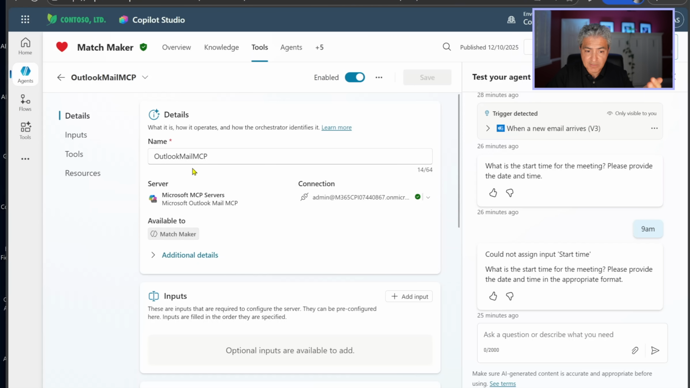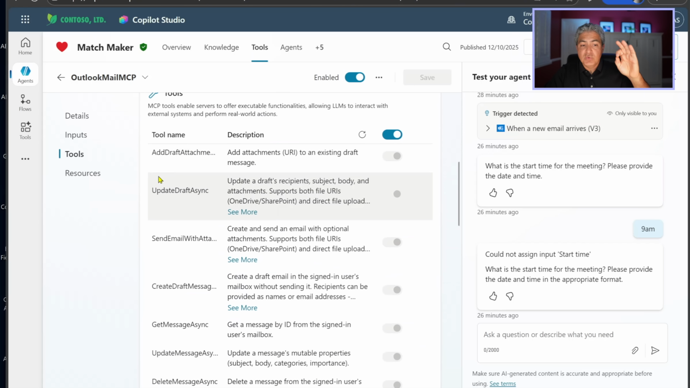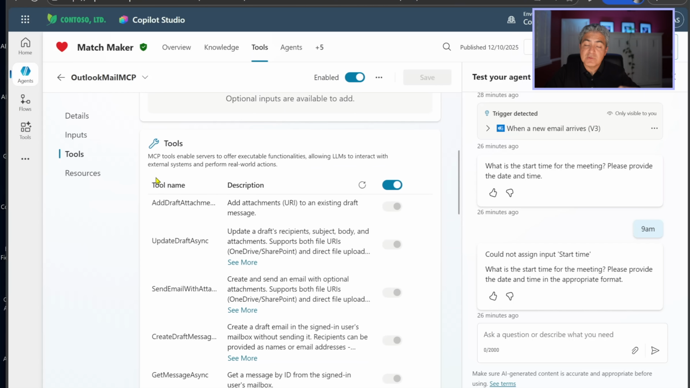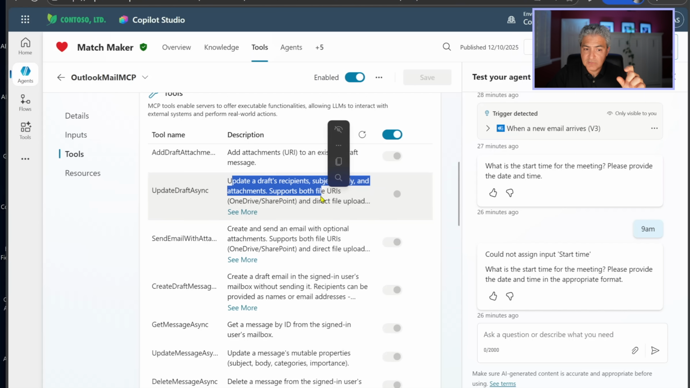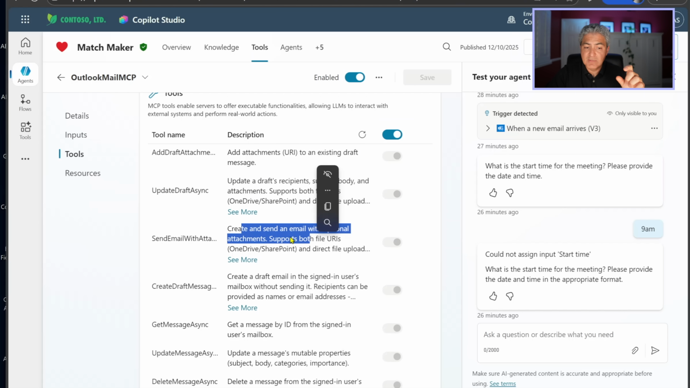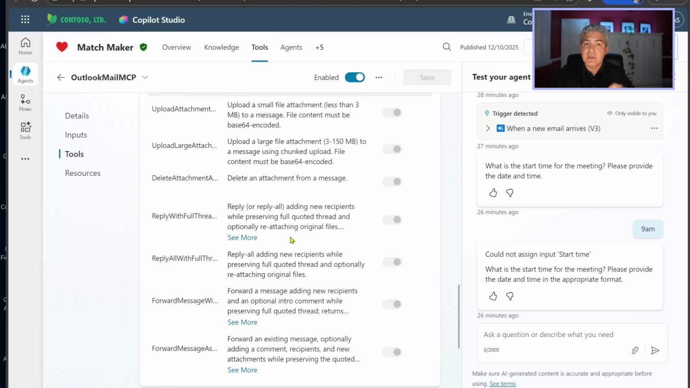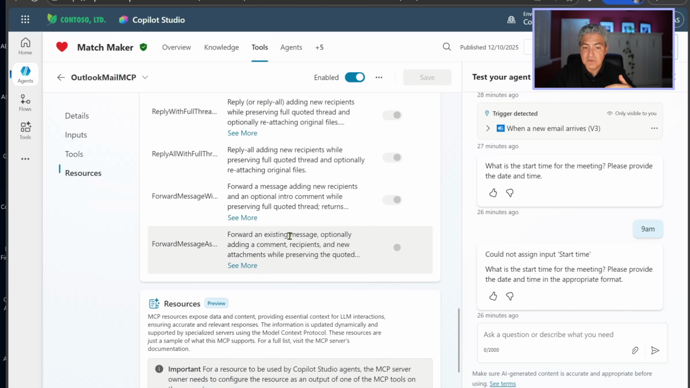You get this green checkbox. If you scroll down, you'll see all the different tools that are part of the MCP server. What makes MCP incredible is that it's not just able to do one thing. This Outlook one can add attachments, it can update a draft's recipients, it can create and send an email.